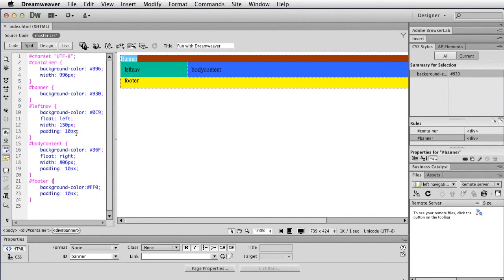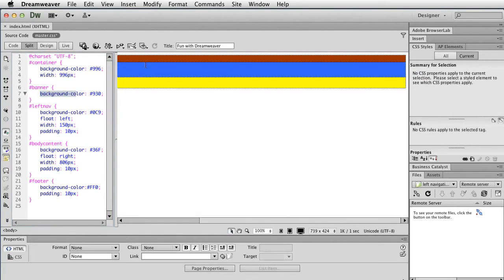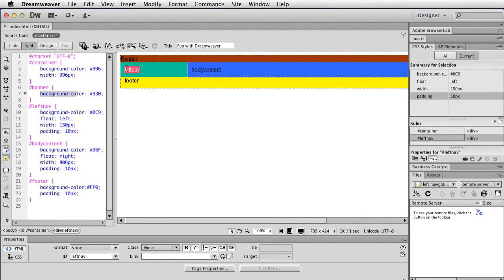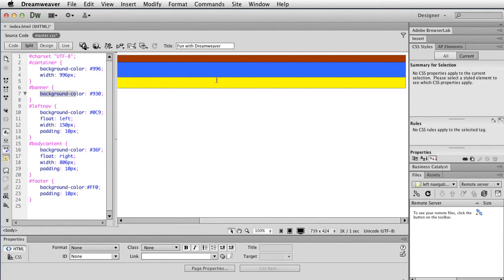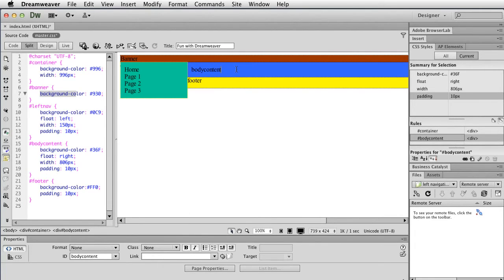For the banner image, I'm not going to add any padding, because I'm going to put an image in there to serve as my banner. So right now I'm just going to type in some basic text. Home, I'm going to do a shift return or shift enter. Page 1, page 2, page 3. Now, these aren't really meaningful names for pages, and you actually want to do a much better job than that. But as I'm building out my content, this is what I'll do sometimes.